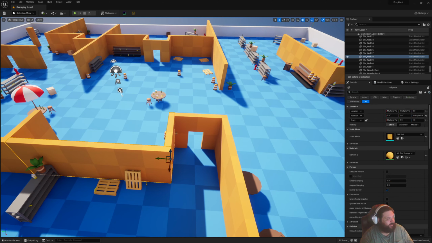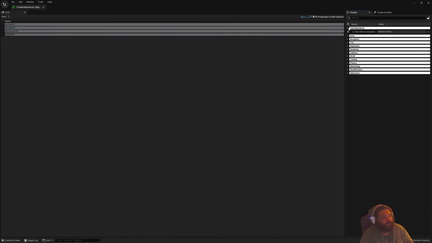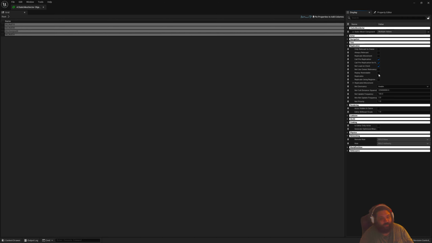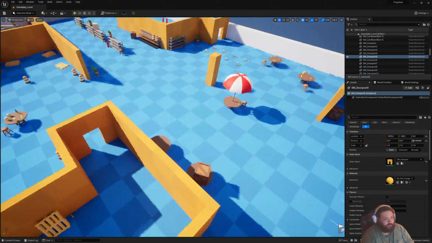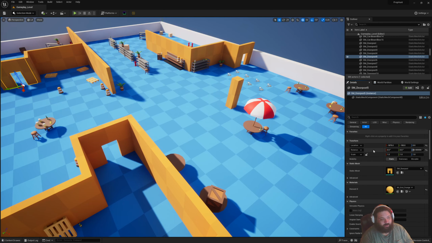So for instance, if I select all of these and then hit property matrix, you can see now it's selected all of these. And now I can go through and edit properties that are in common between all of my selected actors. So really neat there. You can also toggle your favorites, so you can actually put properties up at the very top.